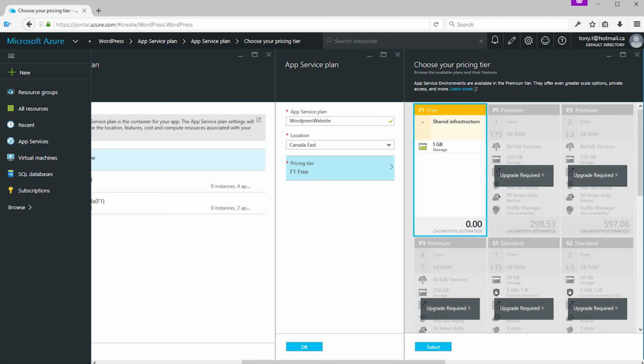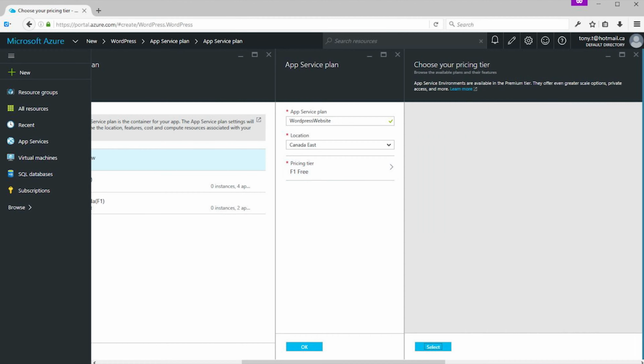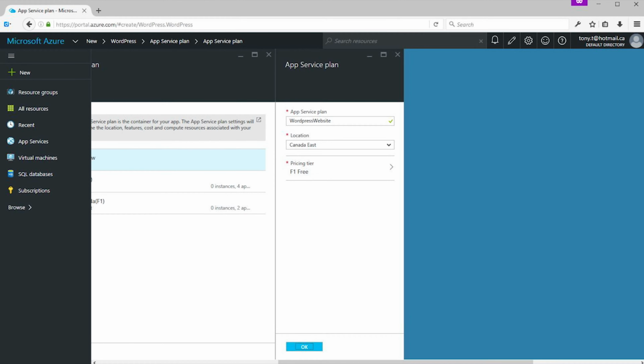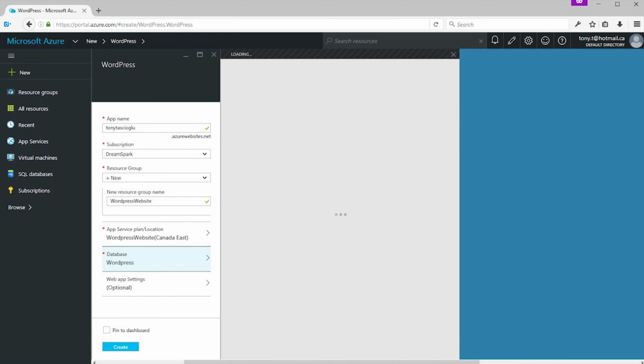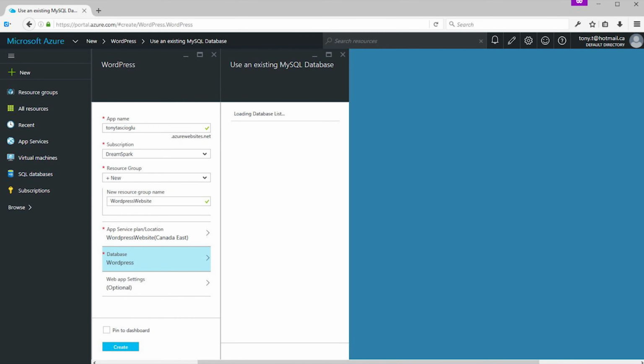So, but in our case, let's just use the free one. So we're going to be getting 1 gig of storage. That's plenty. You click OK, and these are all approved. So again, free subscription, just set the location to the one close to you. Then it asks you for a database.